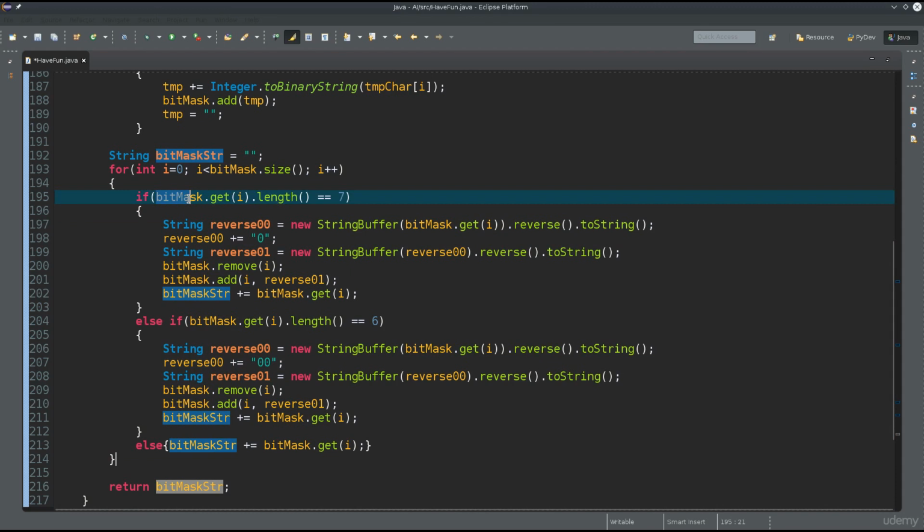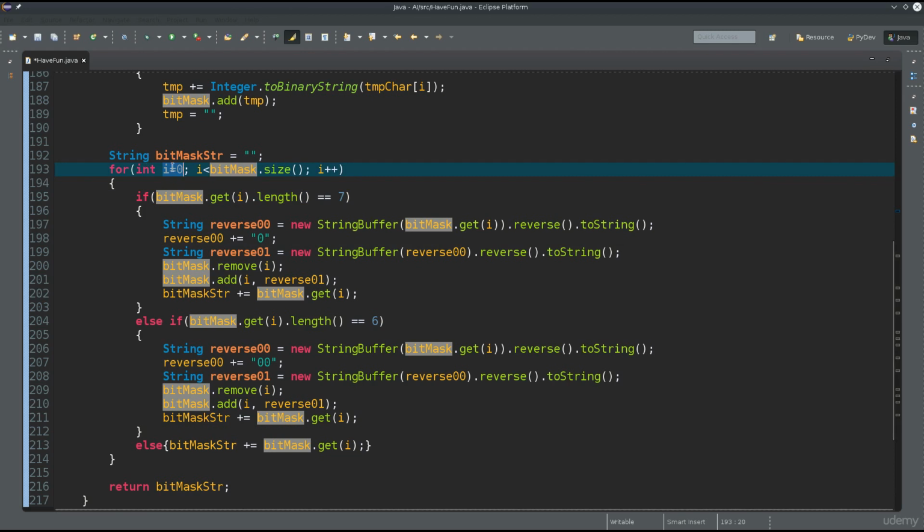So it's going through the length of the bitmask array list. Get I basically fetches the first element. I is 0, so that's going to be the first element. And then when it iterates, I will become 1, and that will be the second element. This is going to loop for the size of the array list, from beginning to end. So how many positions are occupied, that is how many iterations there will be.